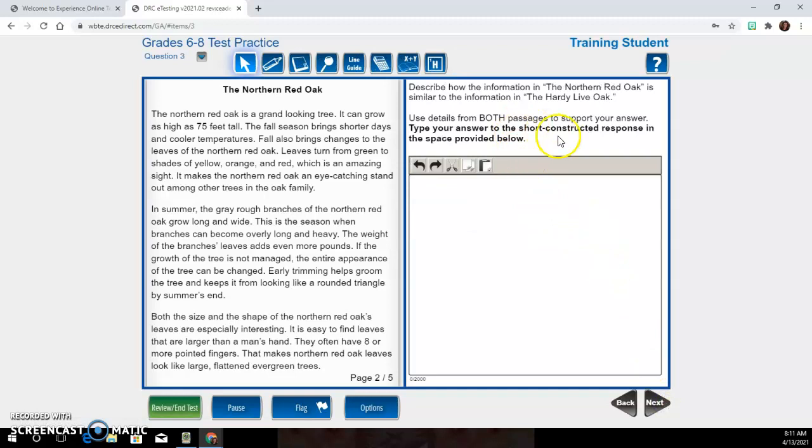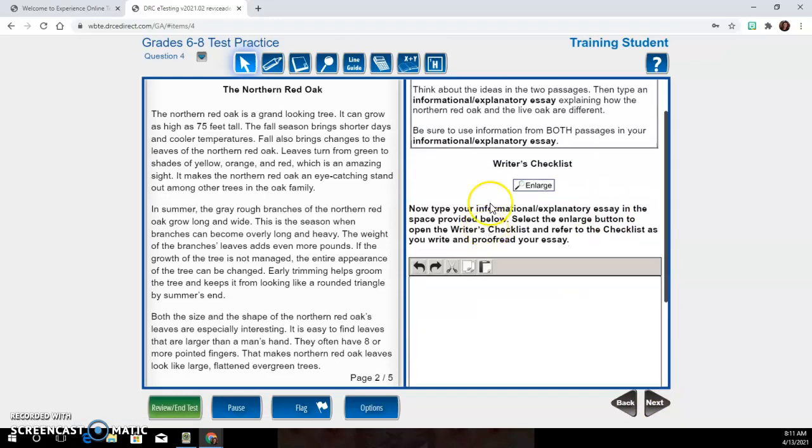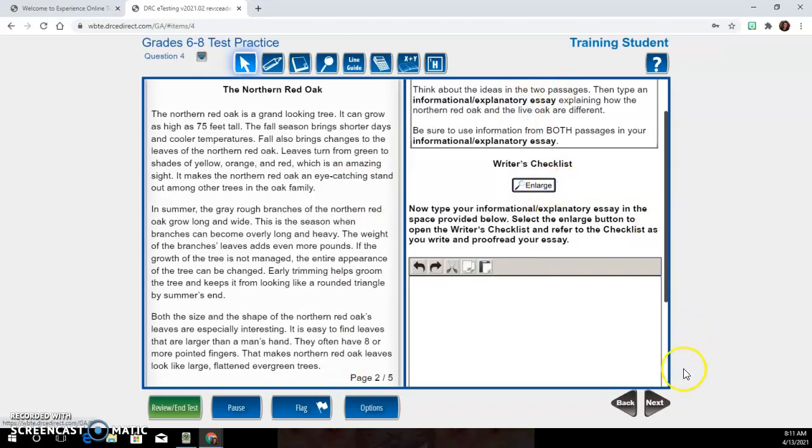Now, in your short constructed response, you may want to type something here, practice with your cut and paste options, or to undo, and that kind of stuff is good practice. For your actual essays, there is a checklist that you would see, almost like a rubric. This is what you have to include to get full credit. So please make sure your student is looking at that.